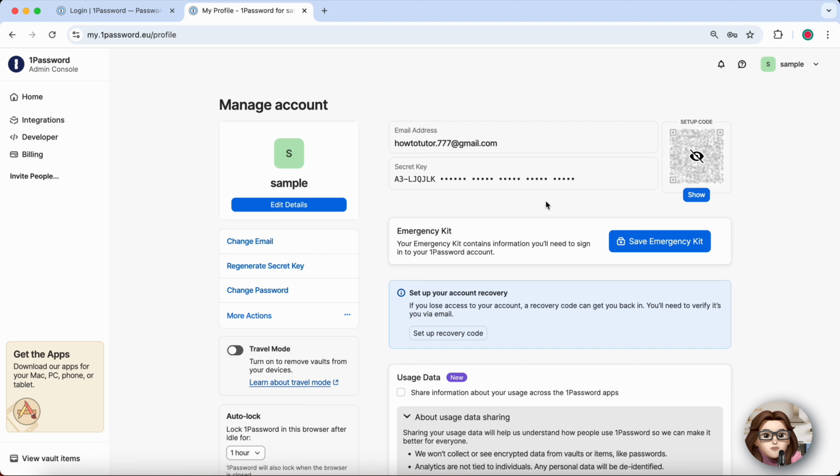Just remember to keep your secret key safe and avoid sharing or displaying it unnecessarily. Knowing where to find it ensures you can quickly set up new devices and keep your account secure.